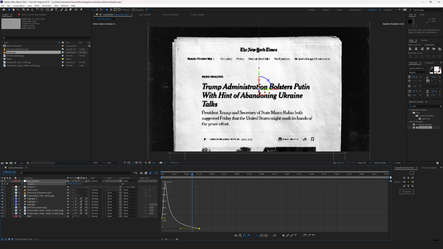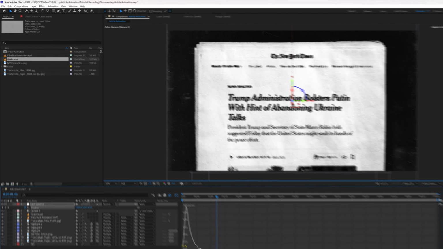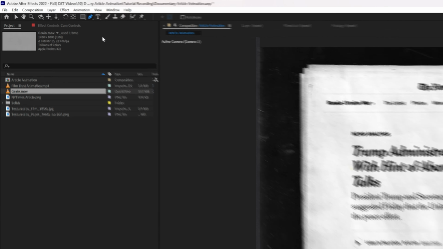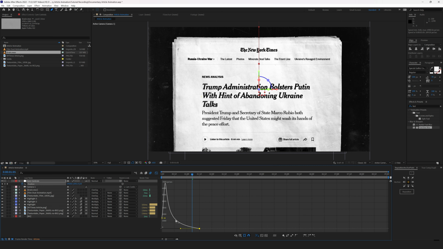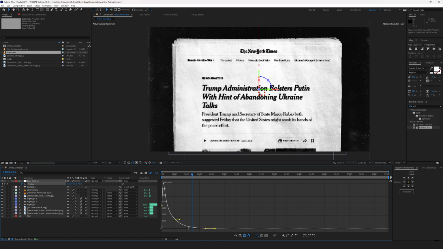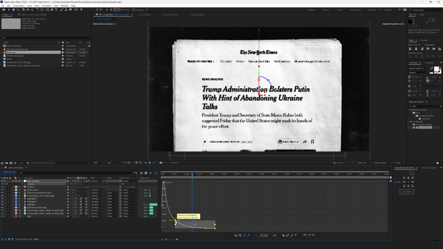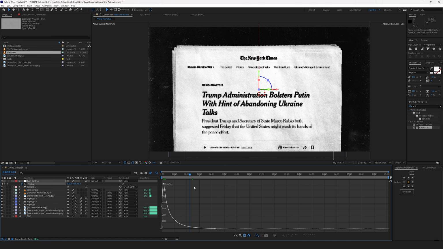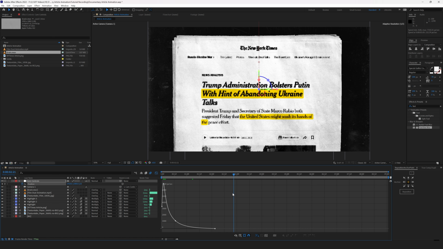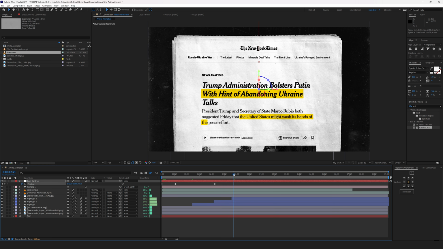But still, this animation is not smooth enough. We can make it even smoother. Select the pen tool and put a point somewhere here on the graph, right in the middle of the animation. And pull the right keyframe more to the right. This way we are extending the animation even more by making it slow down even longer in time. This will make the animation even smoother.